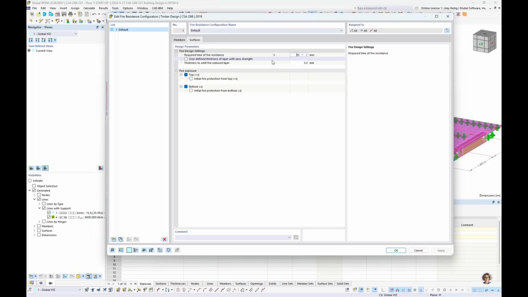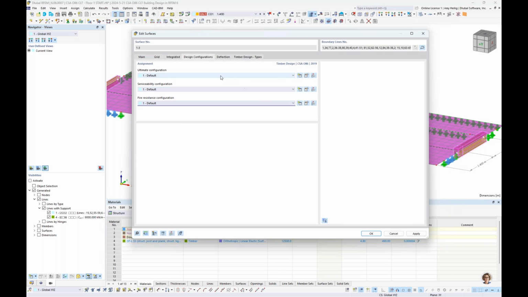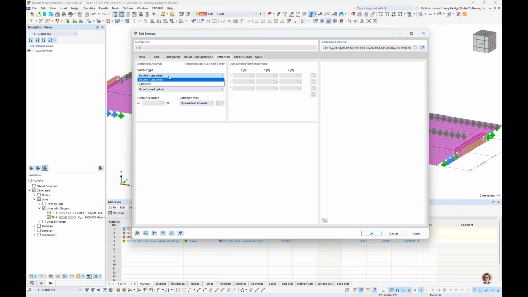So it's really important to understand that we're not going to use the same internal forces from the ultimate or serviceability configurations, but rather we will determine which layers are fully charred or partially charred, and rerun the calculation with this new stiffness. So really powerful what we are doing with the fire design. If we have any fire protection at the top or bottom of the surface, we could activate that here within the configurations as well. Under the deflection tab, is this panel supported at both ends or is it a cantilever?